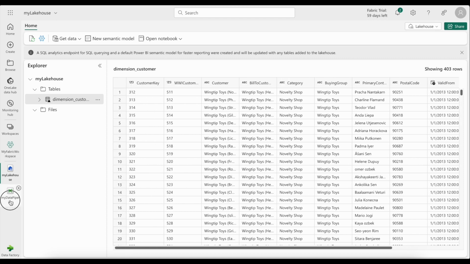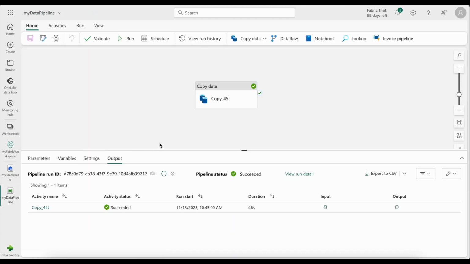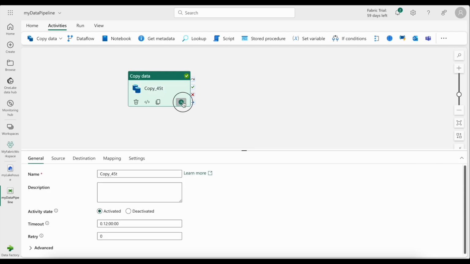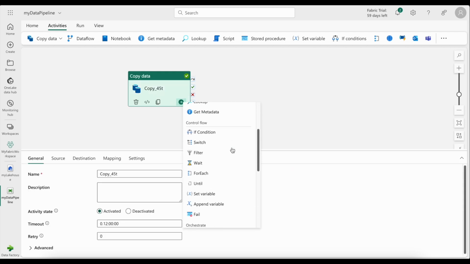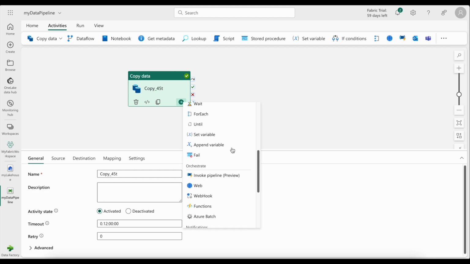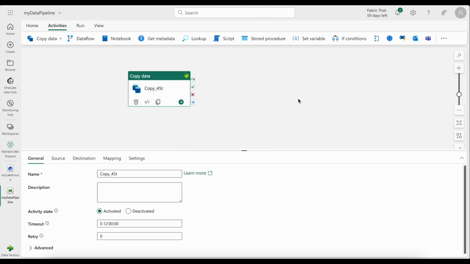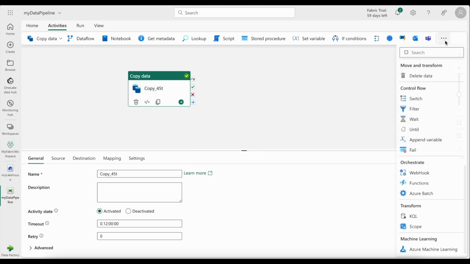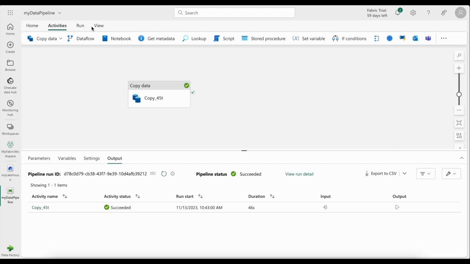Now we can go back to our pipeline, where we can continue to build out a workflow by adding new activities, either from the arrow button found on our copy activity, or from the activities banner at the top of your screen. You can also navigate to other tabs, including Run, which shows you different pipeline run options, and View, which allows you to look at the pipeline code or adjust the view of your editor.